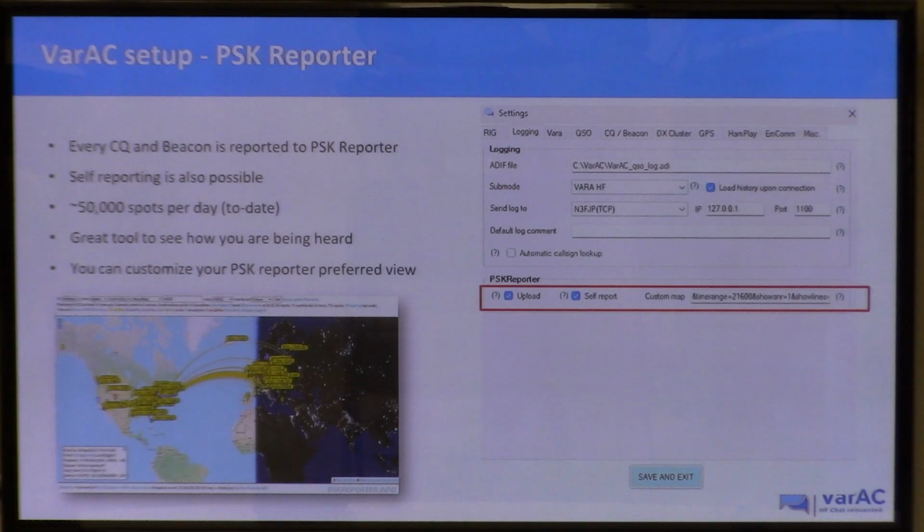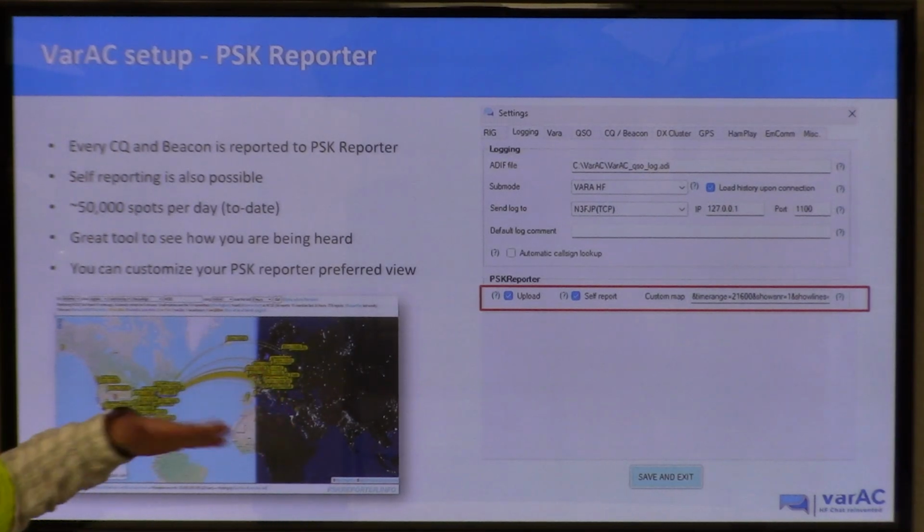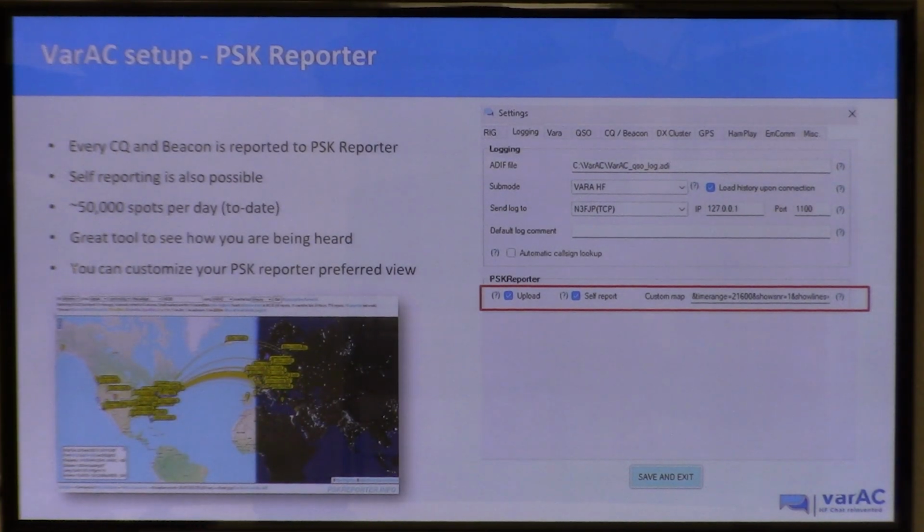It also has a connection to PSK Reporter. So when you do a beacon or a CQ, those calling frequencies are listened to by many PSK Reporter stations around the country, but also around the world. VarAC can report what it hears from incoming stations like CQs and beacons, and yours, out to PSK Reporter, and then you click on a button on the interface and it opens up the PSK Reporter map and you can see how you're doing.